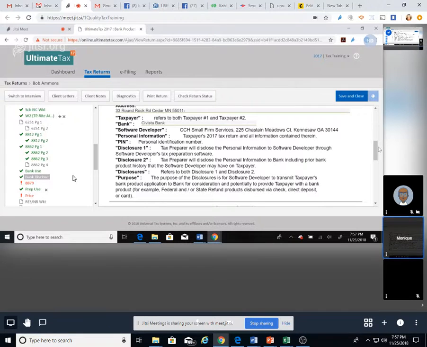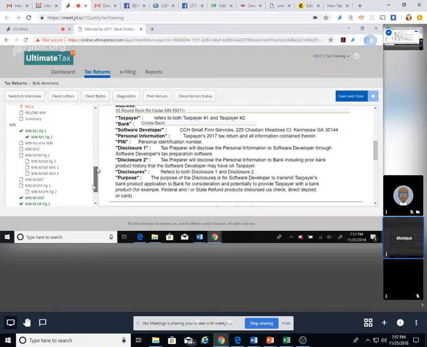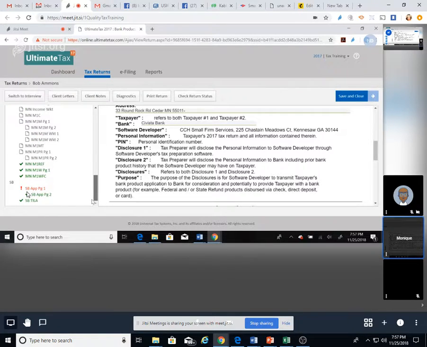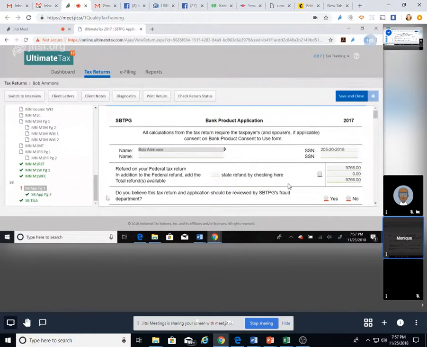All right, so now we're going to go down on our left forms table. We're going to go back down so that we can see our final numbers calculated together. So let's scroll down. Right here, this is our bank. The SB is our bank application. And we're going to go ahead and finalize it.